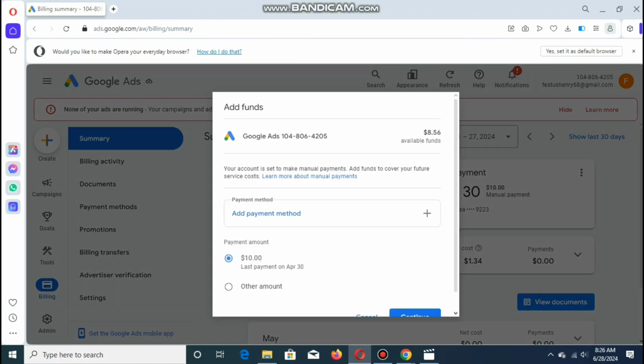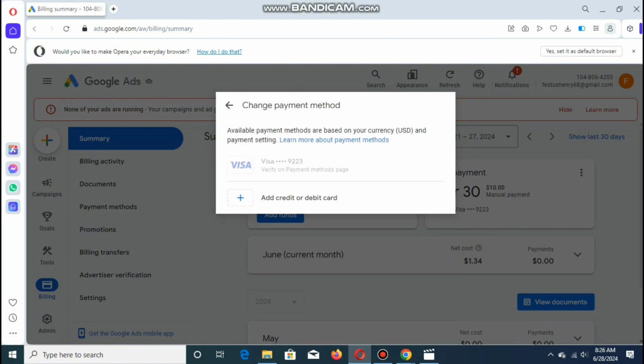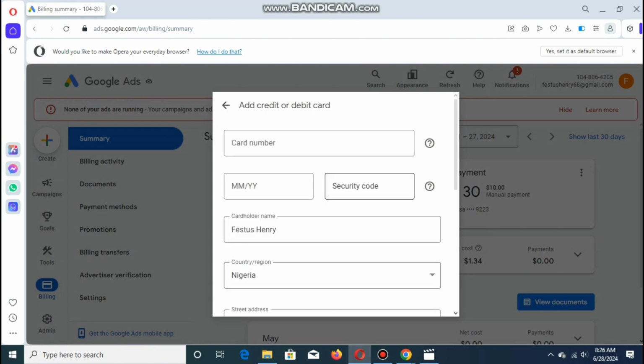Clicking on add funds will bring you here where you have to click on add payment method, and then click on add credit or debit card. Of course, they don't allow Naira cards, for those watching from Nigeria, but you can use a virtual card for doing this. I've created a video on how to create a cheaper virtual card. I'm going to leave a link to that video in the description section of this video. Go and see that video to know how to create your virtual card.